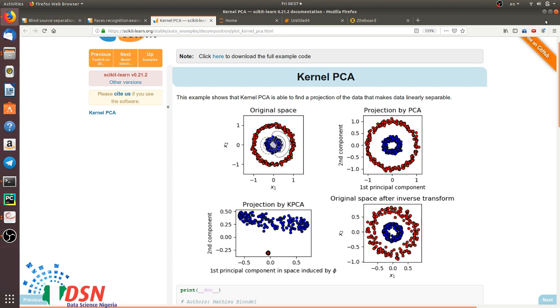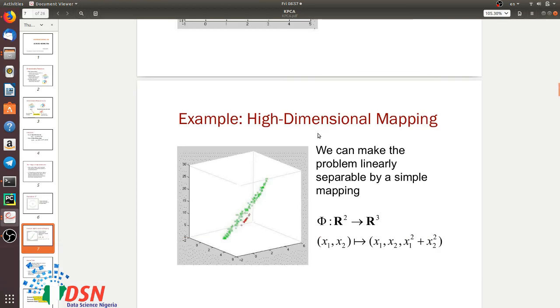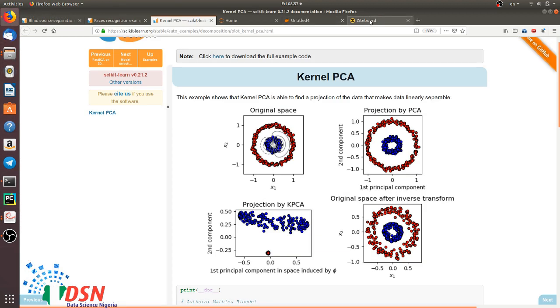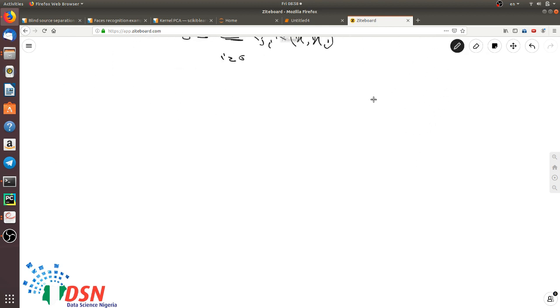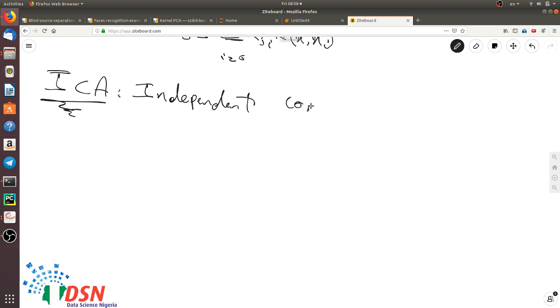Okay, the last thing that we want to talk about today is ICA. We don't want to talk too much about that because it has a long story, but we just want to know the basics of ICA, or independent component analysis.